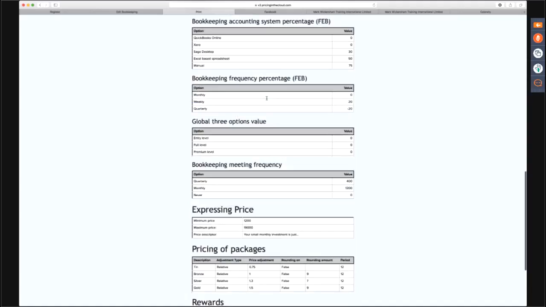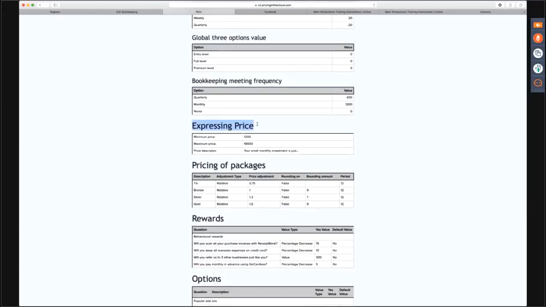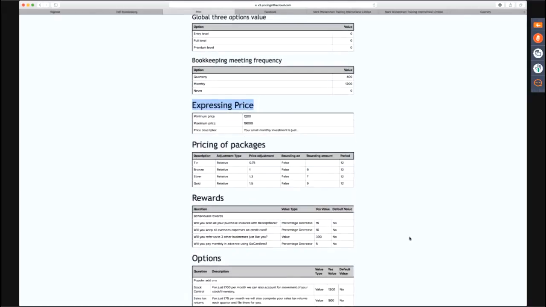Then in the expressing price tab, where you set those parameters, you give your packages names, you price them relative to each other, you perhaps put rounding on, you put the period spread over, that's here. And then you've got your rewards and your options questions. So that's the only way that you would be able to work out what was in your template before you made any changes.